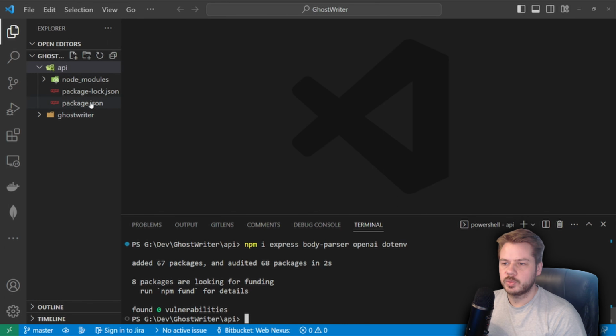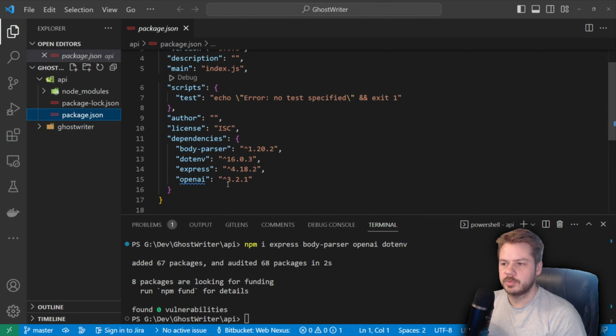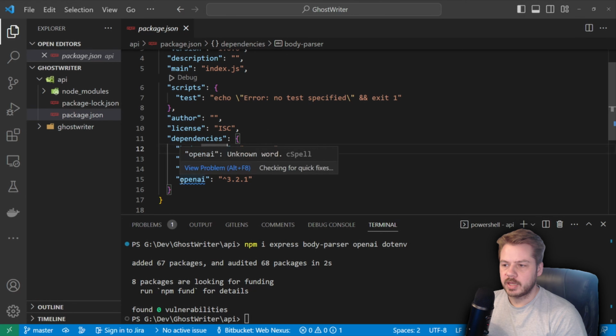So once they've installed, you can open up your package.json file and you can see the libraries that have installed here. So let's run through them. Express is the framework we'll be building the API on. dotenv is just a secure file we can store our tokens in. Body Parser will ensure that our content that we pass through is in JSON format. And also OpenAI will allow us to access the ChatGPT and also the DALL-E libraries.